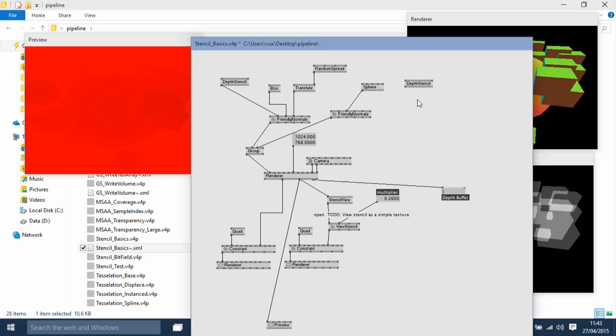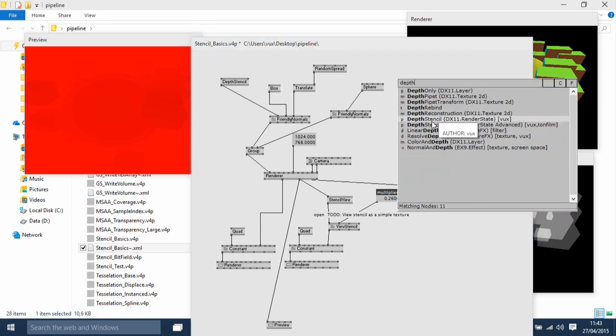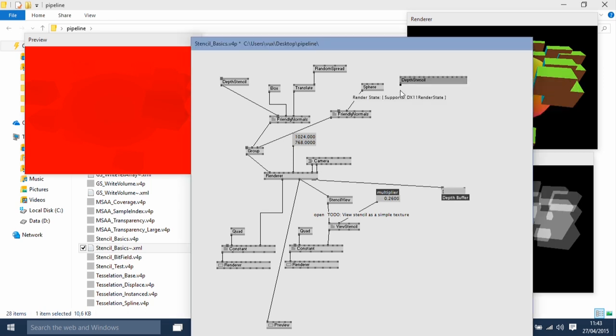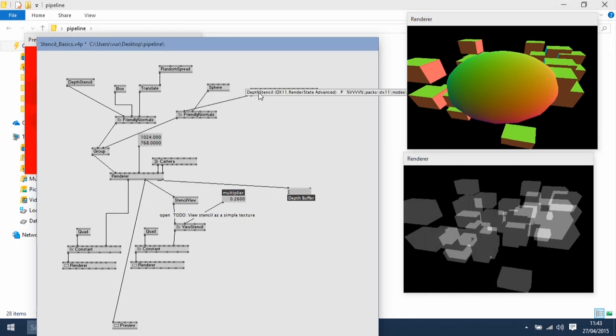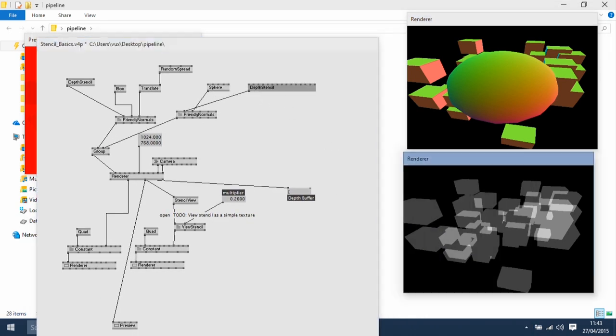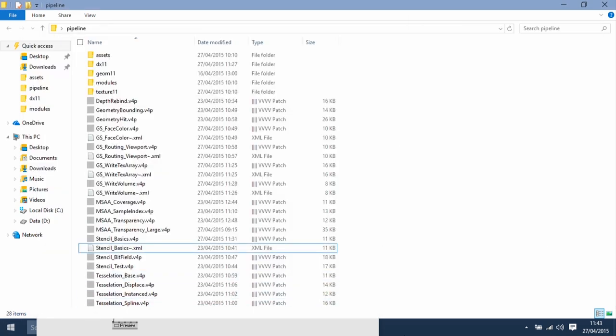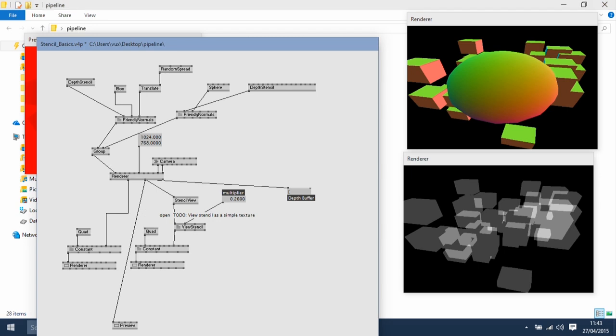But we can also do something like depth stencil, and let's say we need the advanced version. There are quite a few things in this. What I want to say now is, everywhere my sphere is, I want to reset the stencil to 0. So we should have a black sphere in the stencil view.